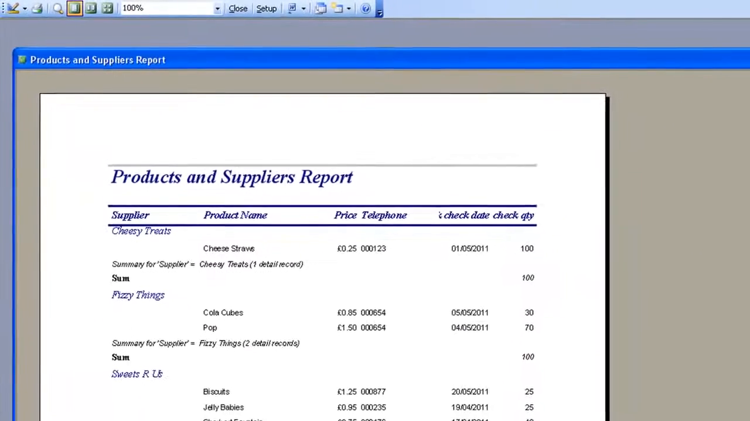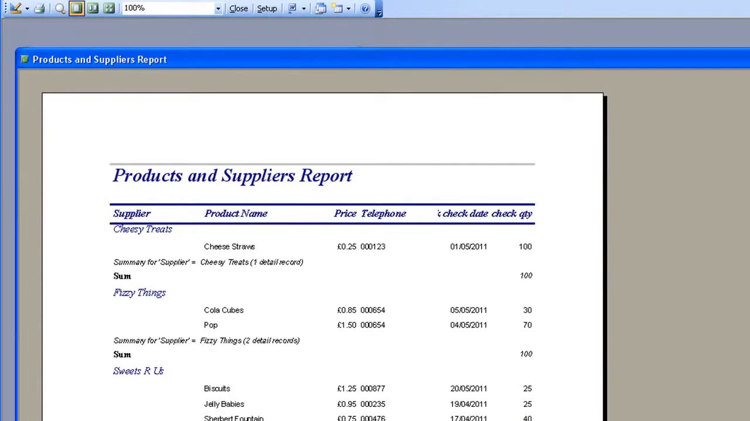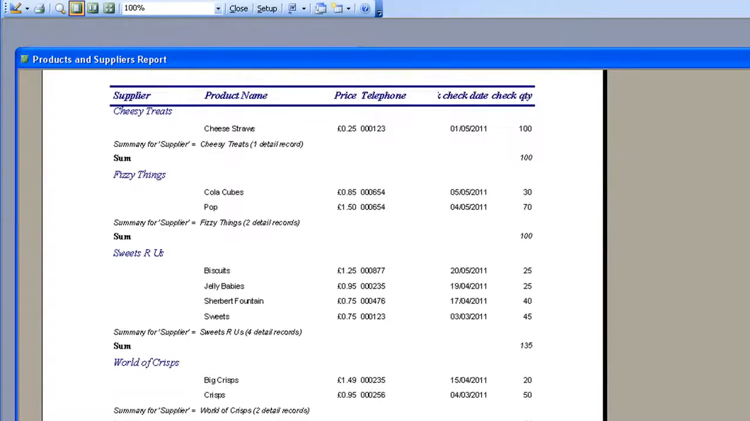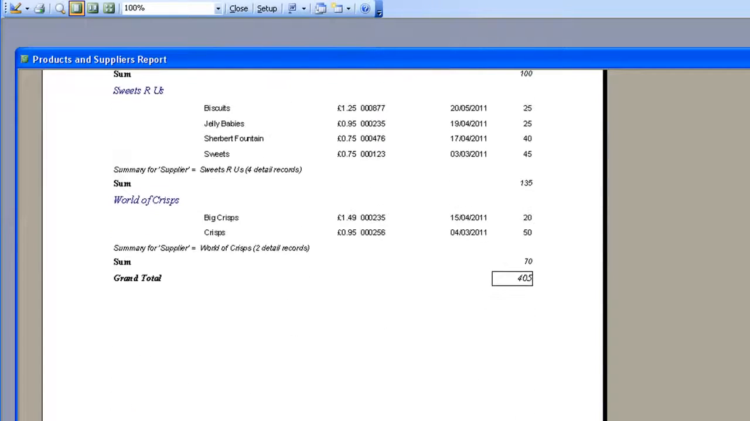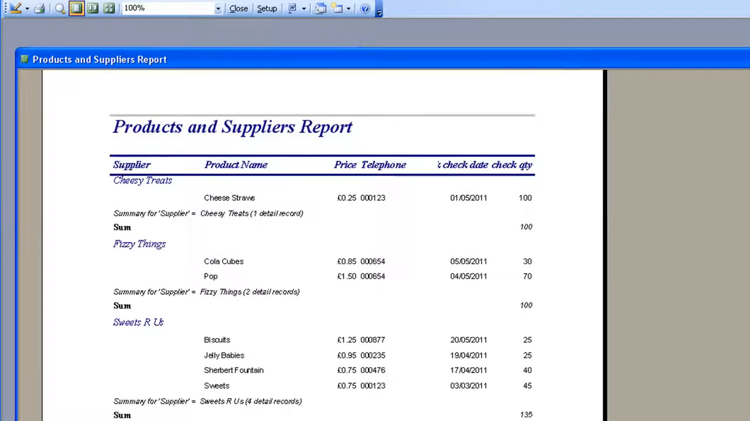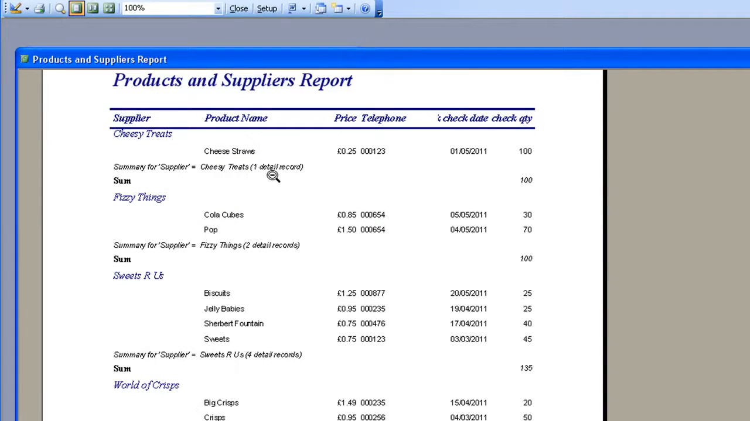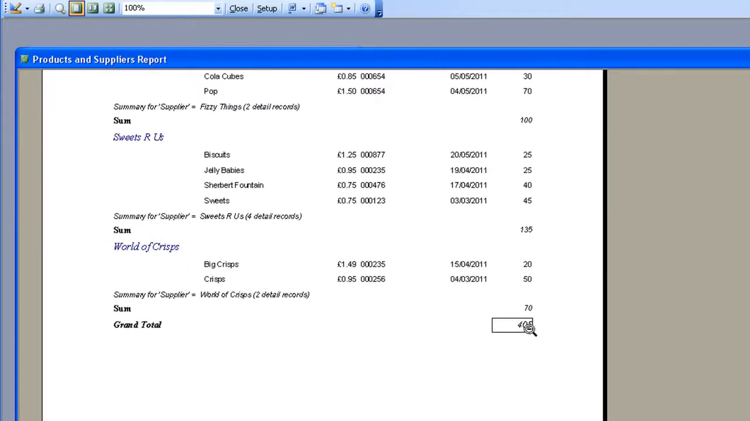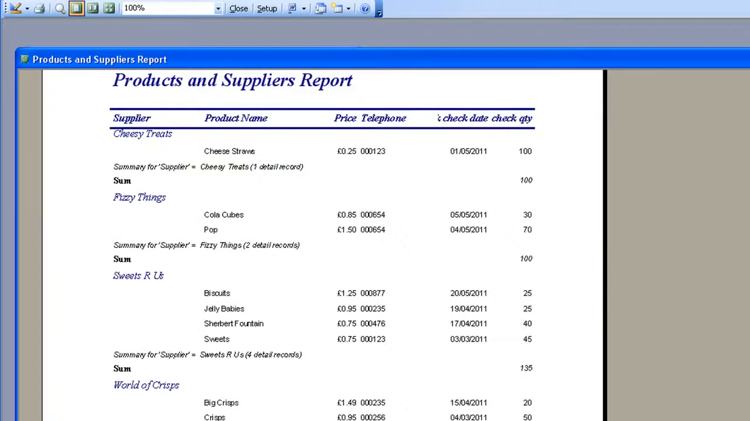Now again, this is based on the original table of data, so the report itself is simply a way of displaying that information, and the report doesn't actually contain any data itself. It's simply a presentation of your data. And as I scroll down there, you can see we have the summary option, so you can see there cheesy treats 100, fizzy things 30 plus 70 is 100, and right down at the bottom we have the grand total, so we know how many items we have in stock at the moment, or at the last stock check anyway. So there we are, so I can close that down now.